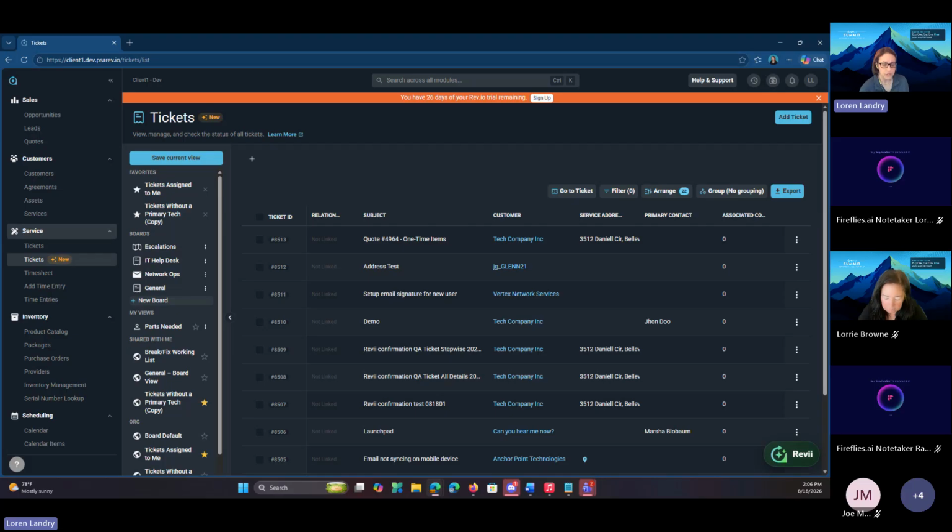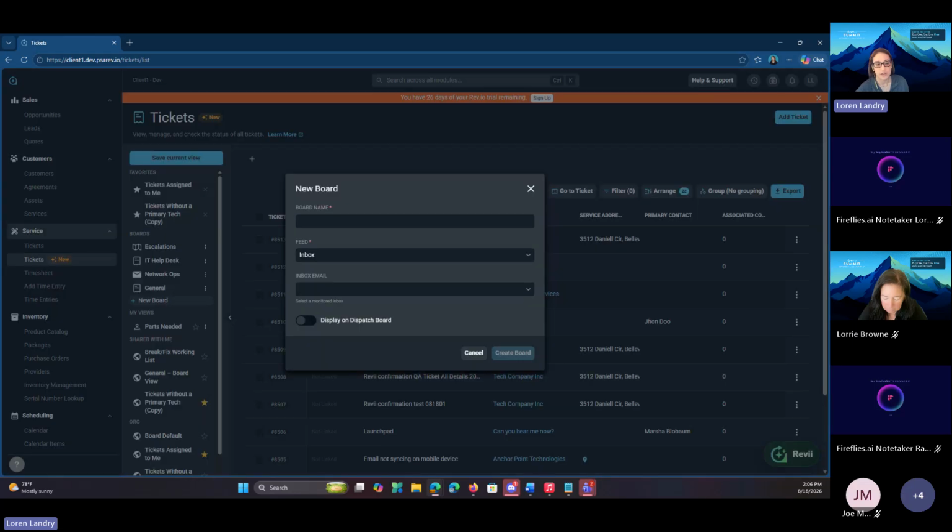So we do ship with a handful of some example boards, but you can create as many boards as you need directly from here. So if I go ahead and click New Board, this is the form that opens up. So we do require a board name. I'm just going to call this something generic like triage. And then from here, you select your feed.